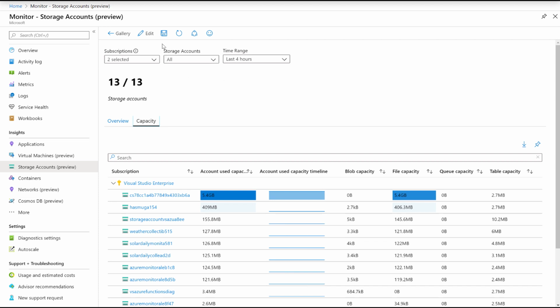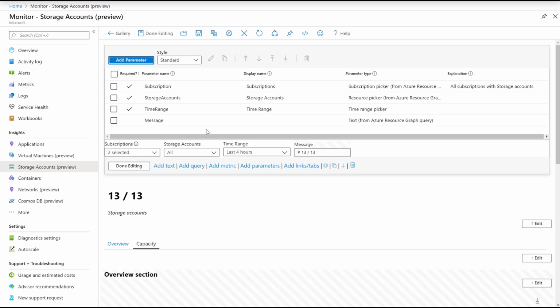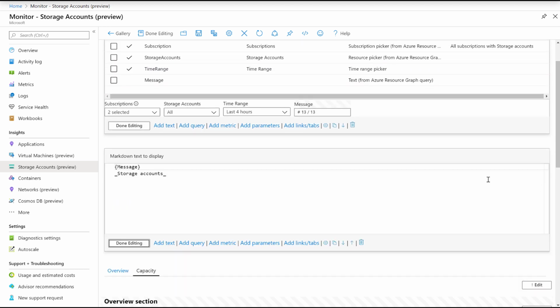So let's take a deep dive into this workbook and see how it was created. As I mentioned, it has 3 parameters that you can set. The 4th parameter is set based on the storage account parameter. Within the Azure Resource Graph query for the parameter, they use the storage accounts parameter and then do a count, and that's how they get the total count and the count that you're viewing for this parameter.